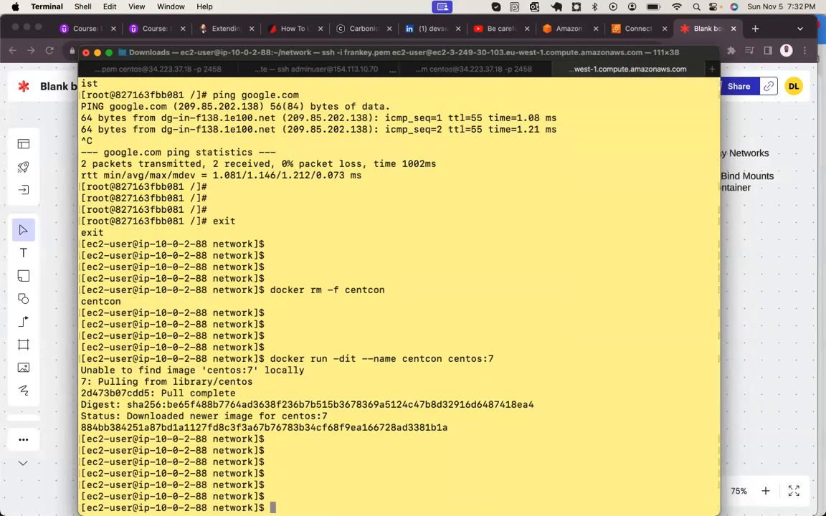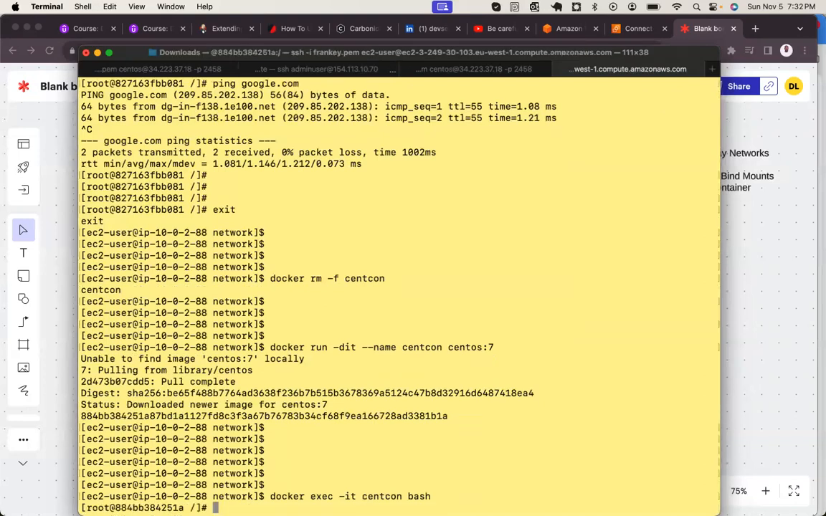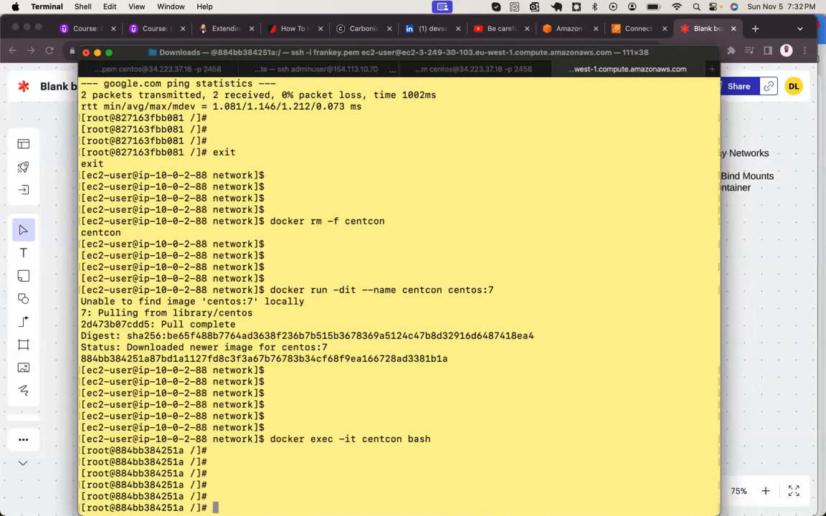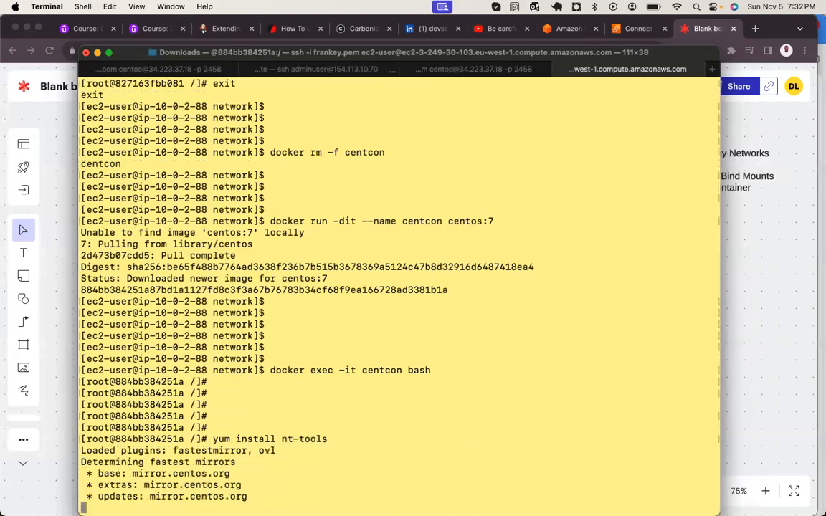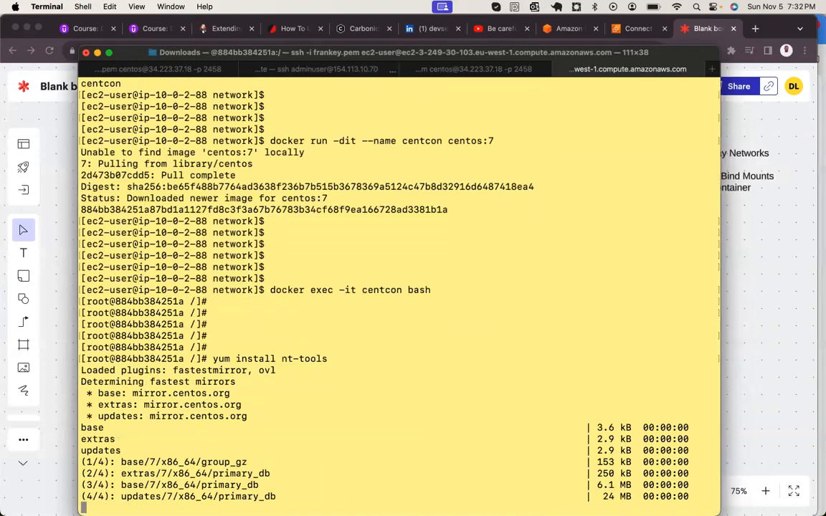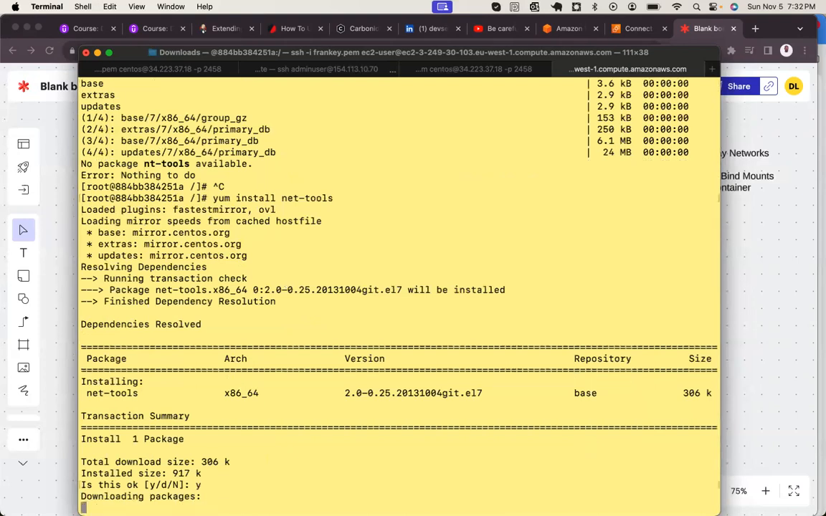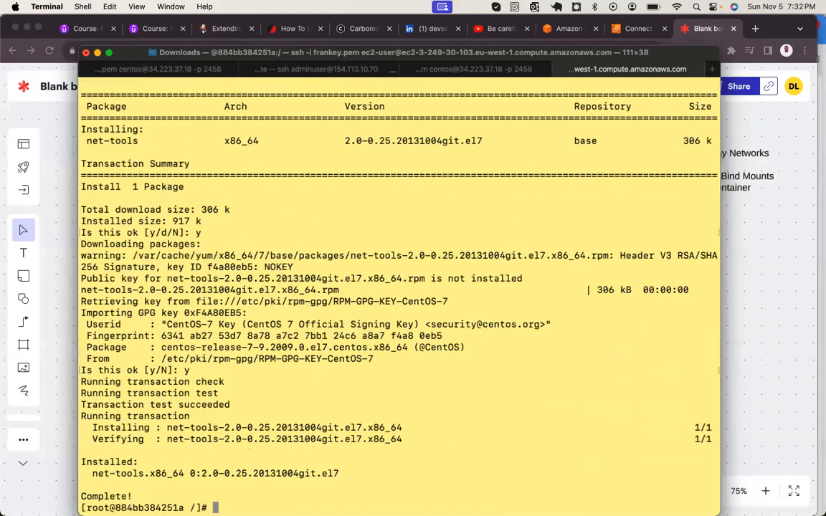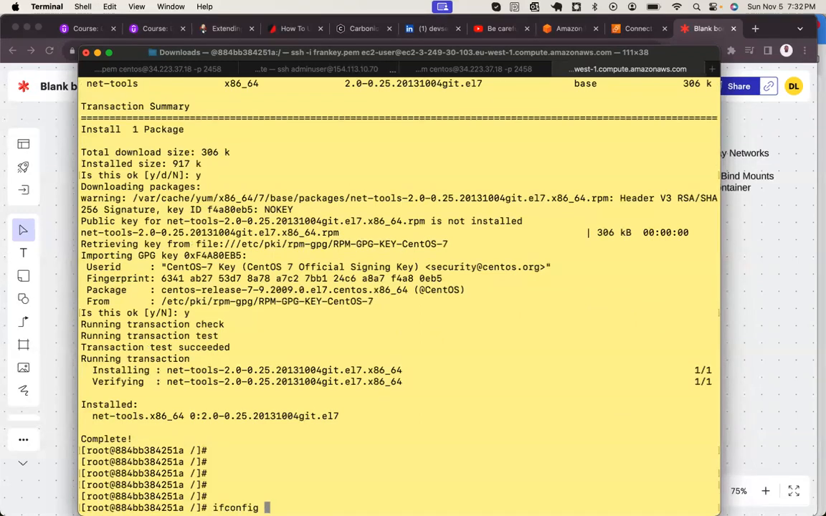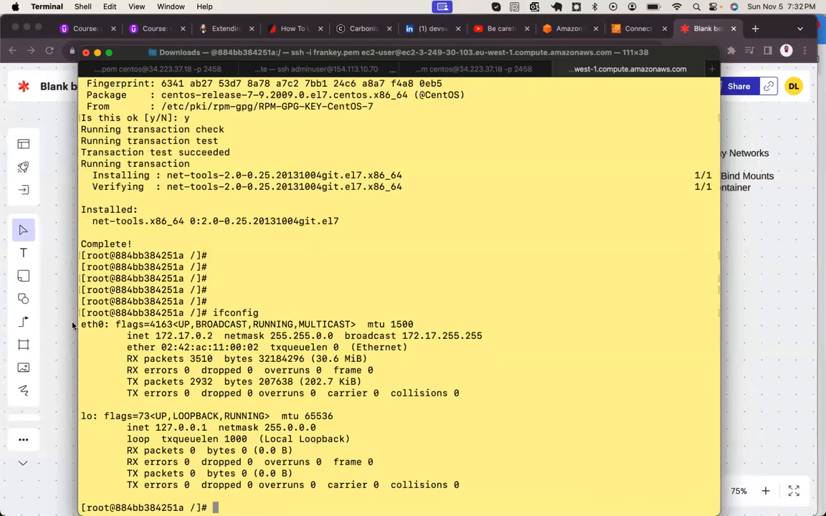All right, so now let's do docker exec. I'm inside. Now ifconfig. I don't have it, so let me try to install it. yum install net-tools. Right, so I have net-tools now. Great, so now let's use ifconfig. You can see I can use ifconfig now. The IP address of this CentOS container is 0.2.